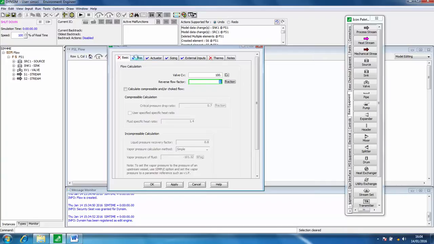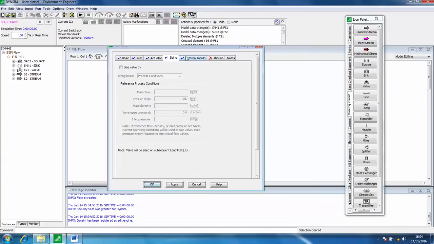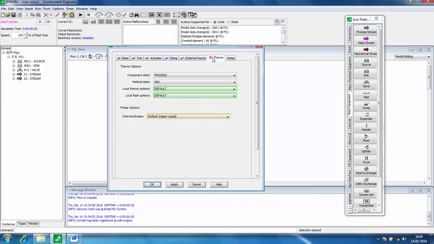There are also lots of other tabs where we can specify other information about the way this valve performs. At the moment, we'll leave these as the defaults. The thermo calculation is also again set to default vapor liquid, and this has got a cross on it because we've not changed it, but that's not a problem.